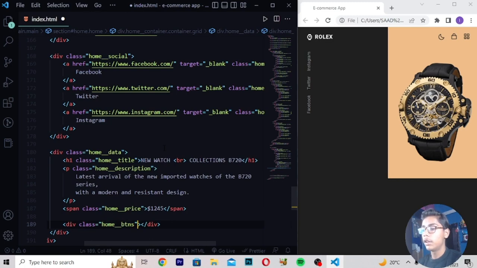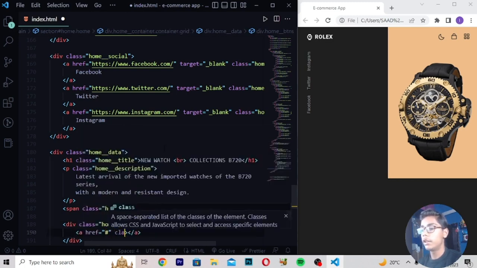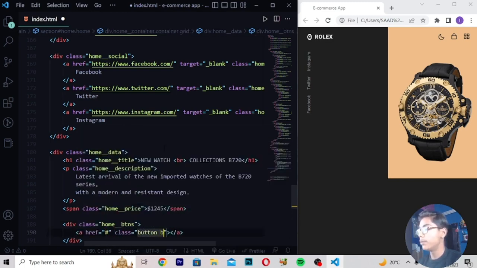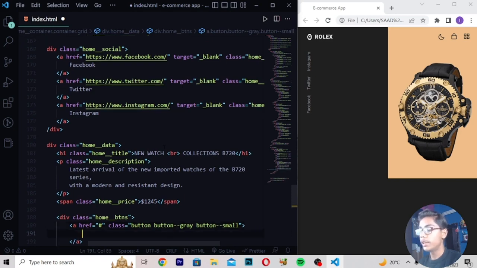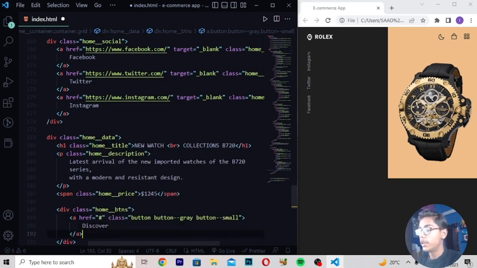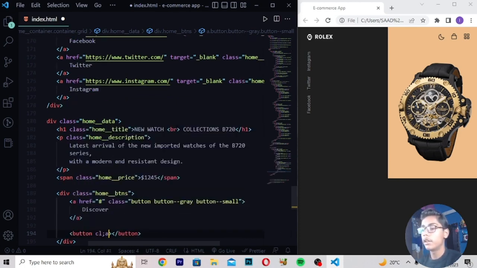So here I will write a tag class, then button gray. Then I will write button dash small, or you can say small. Then here I will move down and write discover. Then when you've written this, I will move down and write button, and write class, which should be button home. Then I will write button. Here you have to write add to cart.